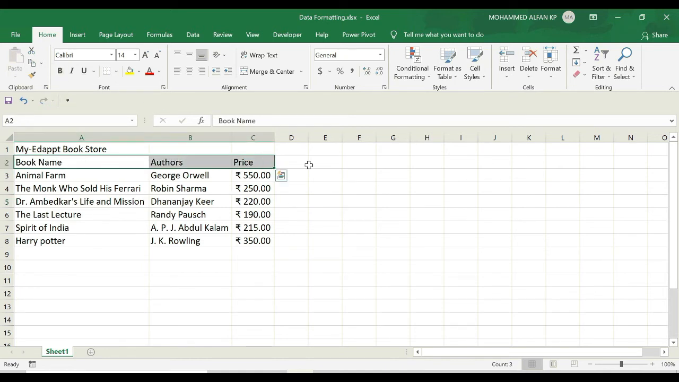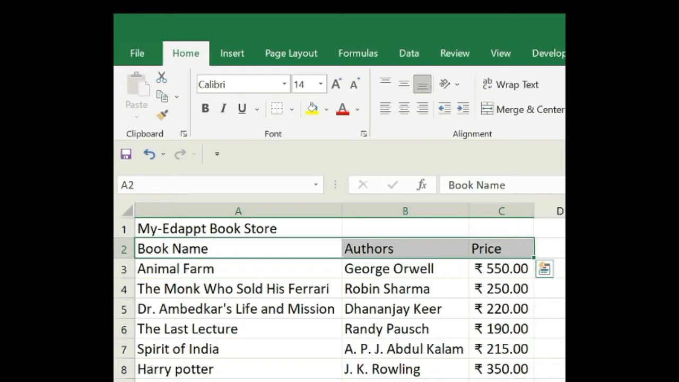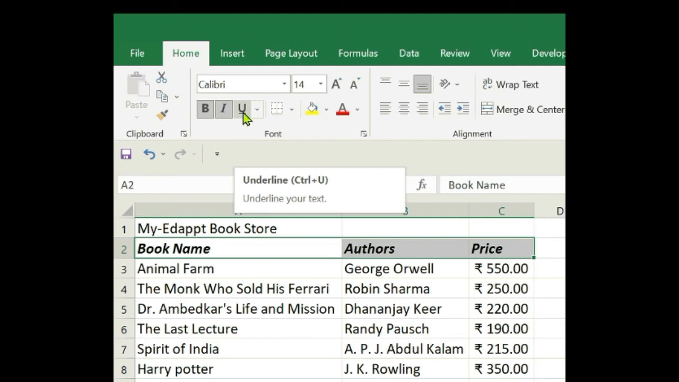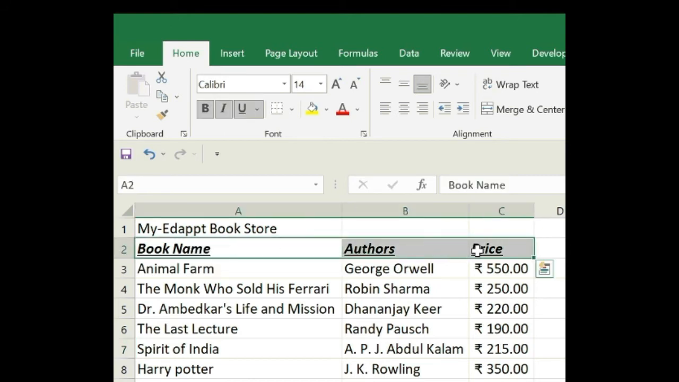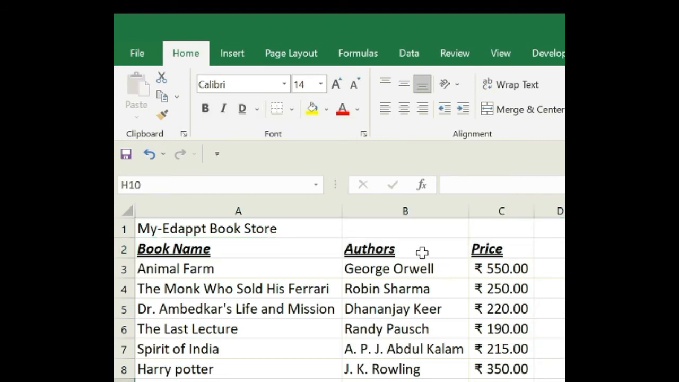See, it has become unbold. And if you want to make it italic, just click on this I icon. See, right? And make it bold again. And if you want to underline it, just click on this U, which means underline. By default, it shows a single underline. Just click on it and you can see the single underline. If you want a double underline, just click on the drop-down option next to the U. You can see the double underline option. Just click on it. See, it has become a double underline, right?